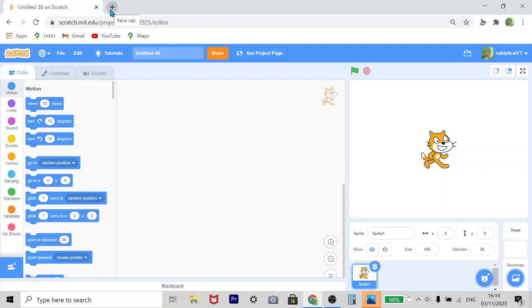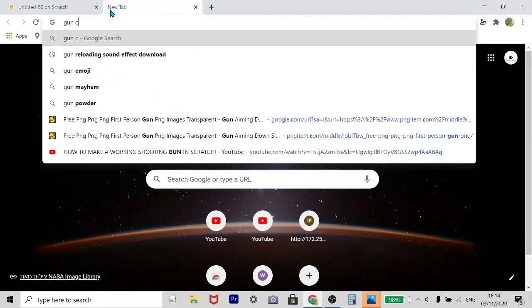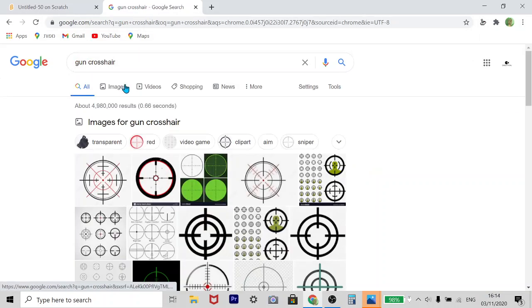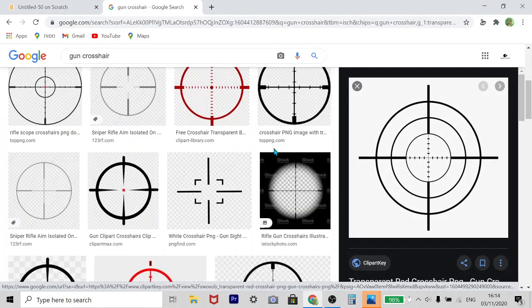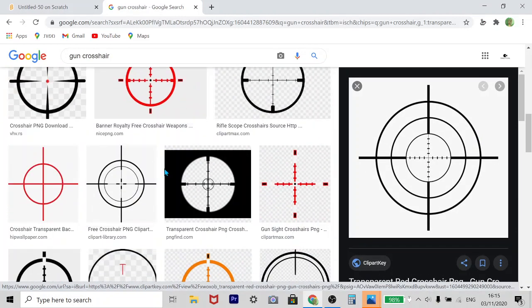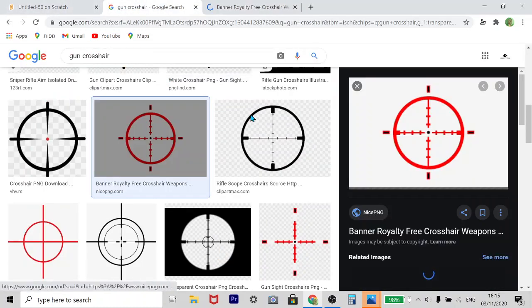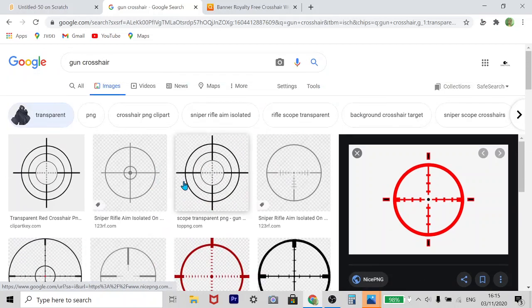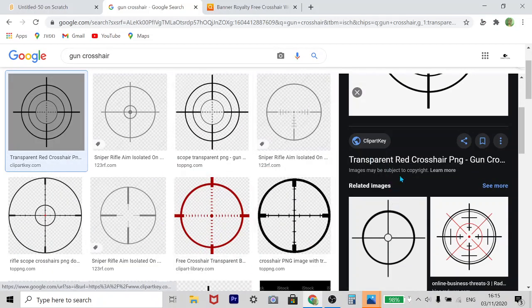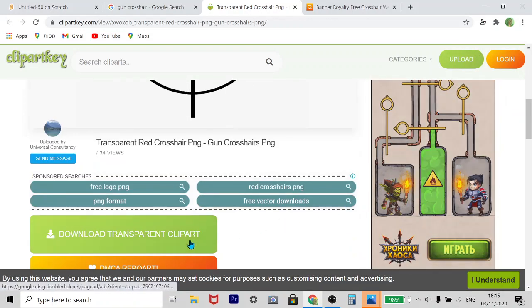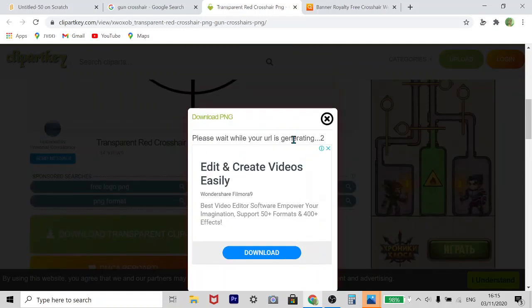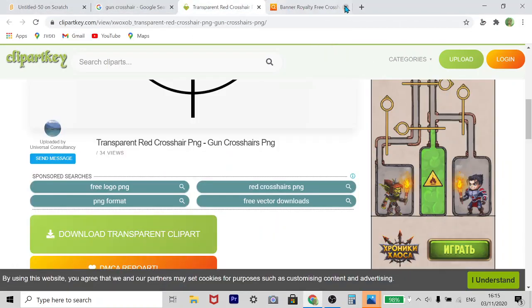So how do you do that? Firstly, I'm just going to take a transparent gun crosshair. Search for a gun crosshair. I'm just going to take this one. Or you could draw your own, I'm not saying you can't. I just want to take something that has already been made. Okay, so now we have it.